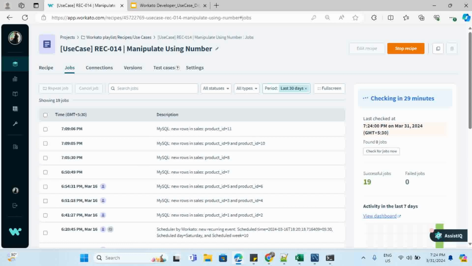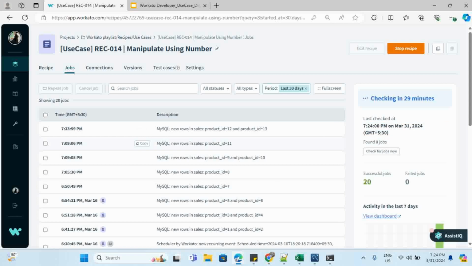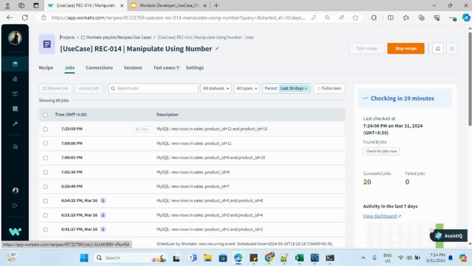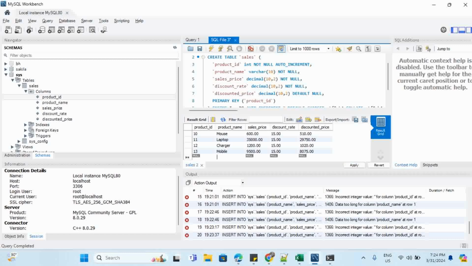It says one record, one job found. If you see here, the product ID is 12 and 13, right? It got inserted. Let's just refresh our MySQL workspace. If you see, it's calculated the discounted price. Now let's say again, I'll add one more, headphones, 14. Say 10,000. So let's say 20% discount.